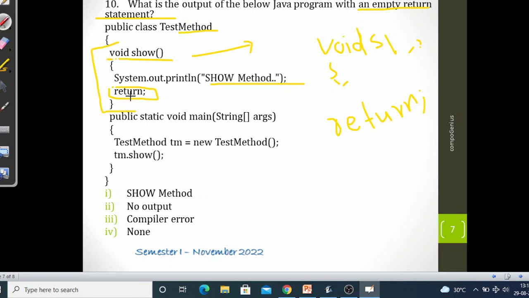Yes, definitely we can use a return statement in a void method definition, because here we are not giving any values. If you pass any value like this, return 1 semicolon, definitely there will be an error because it can't return a value to the method calling statement. Because of void, it never returns a value or a variable, but we can use only the return statement.